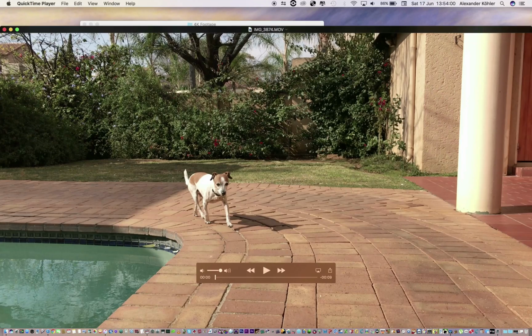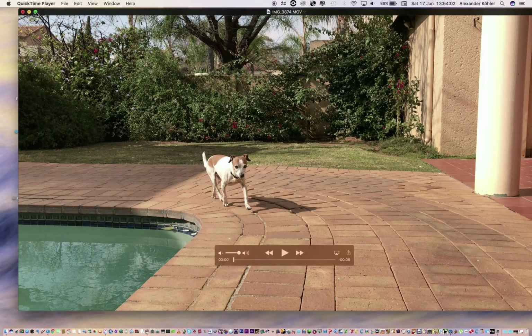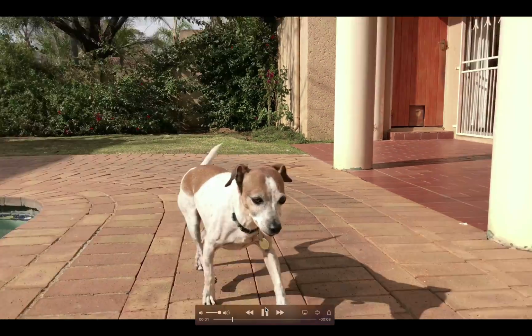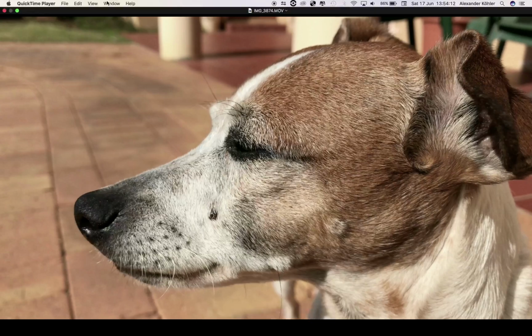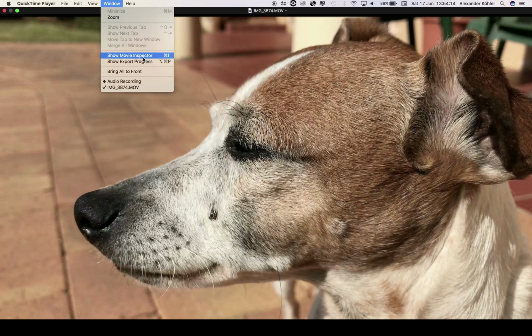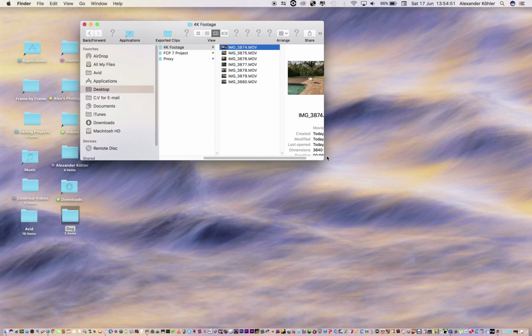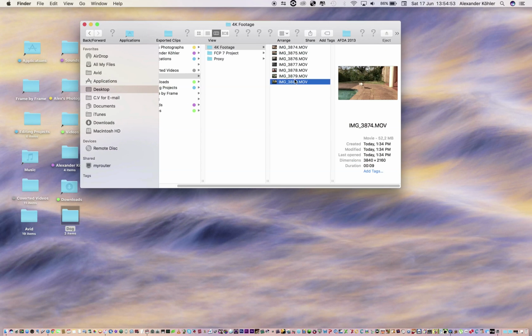Well, first of all, you can see by the quality of the image on a full screen. I can also go Window, Show Movie Inspector, and I can see that it's the H.264 codec and the dimensions are 4K, 3840 by 2160.